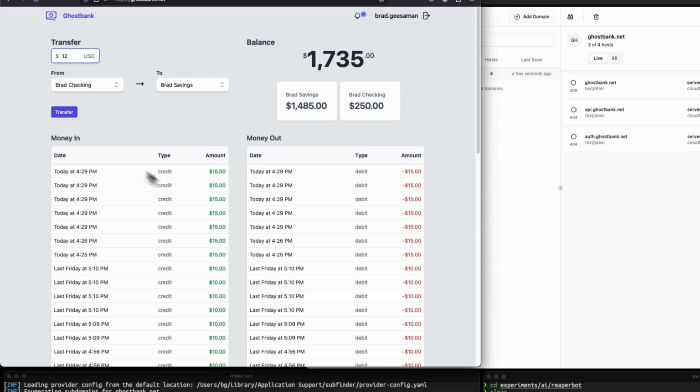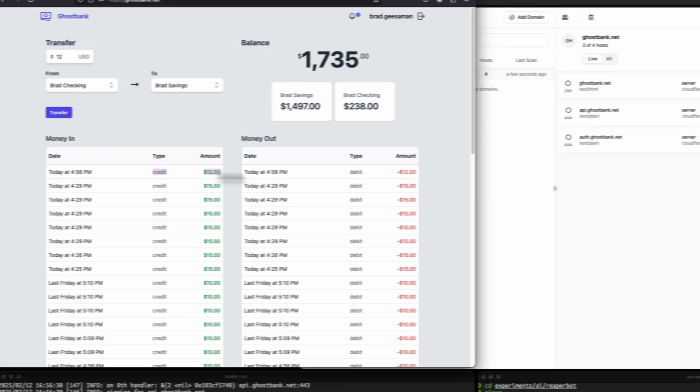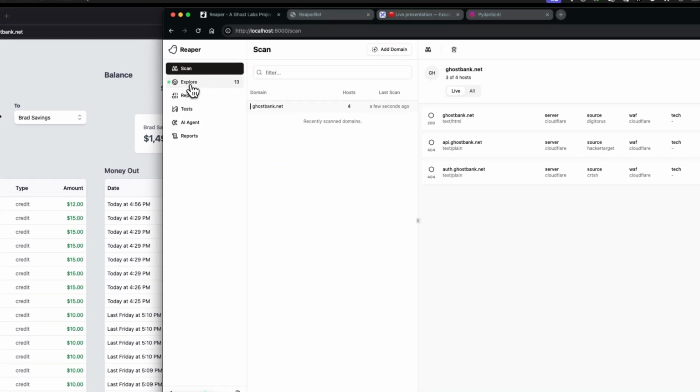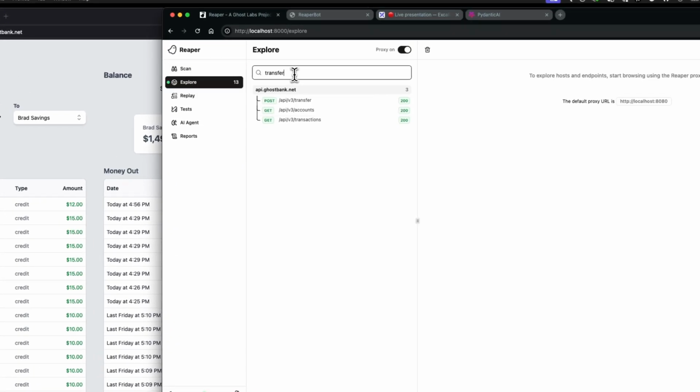What I want to do is come over here and make a sample transfer. We use $12 so that it's different from these. You can see here that I'm just moving money between my accounts, and the total balance here is still $17.35. But right here, we can see that there was a transfer that was successfully completed. Great. So if I come over to Reaper, I can see that it captured these endpoints, and we know that api.ghostbank.net has an API v3 transfer endpoint that takes a POST request, and that's really interesting.